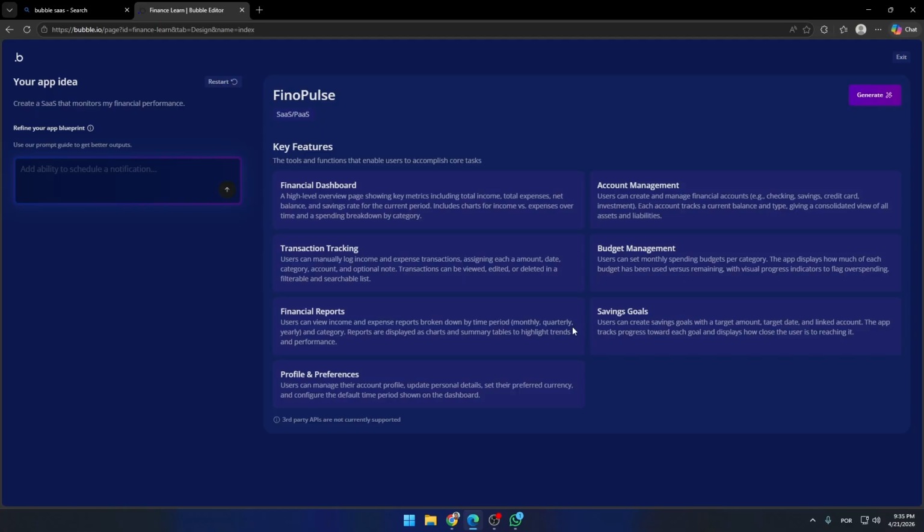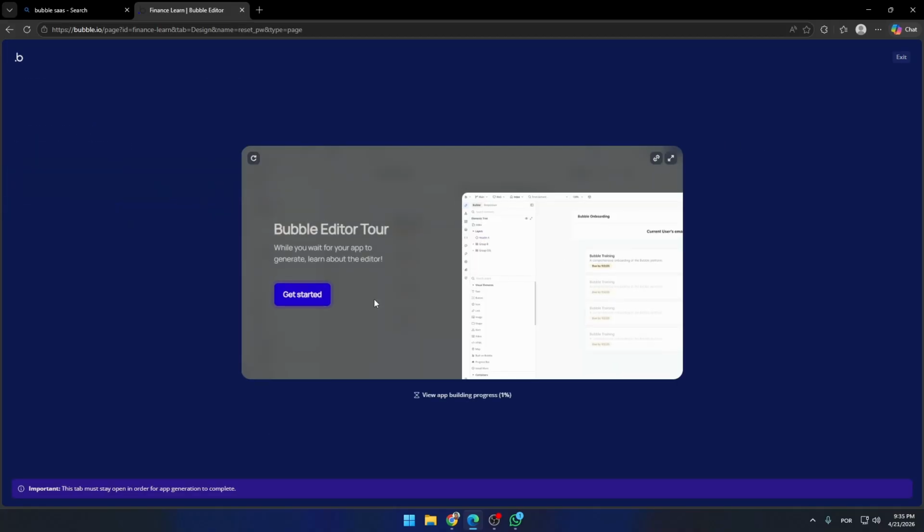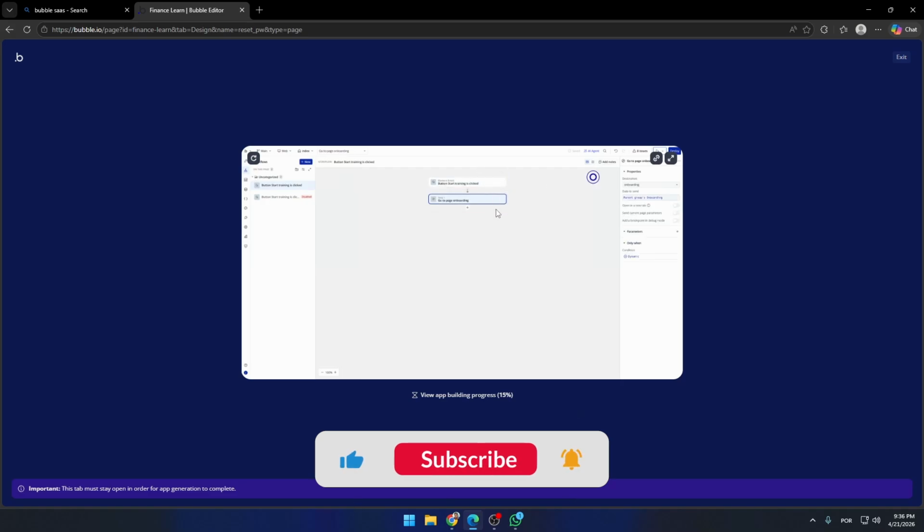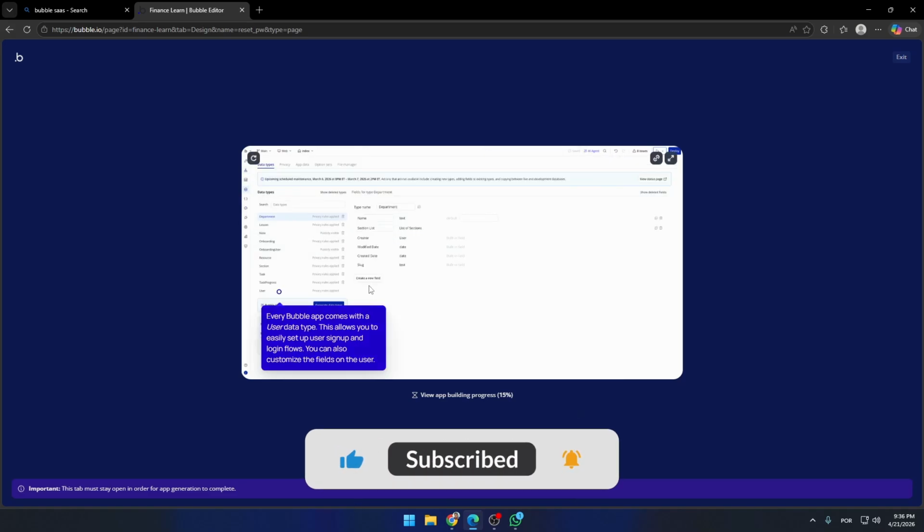Once your SaaS is ready, click Deploy to Live in the top right corner. Bubble instantly publishes your app with a live URL, and you can connect a custom domain from the settings menu. And that's it. Your SaaS is now live on Bubble, fully functional, scalable, and ready to start generating revenue.